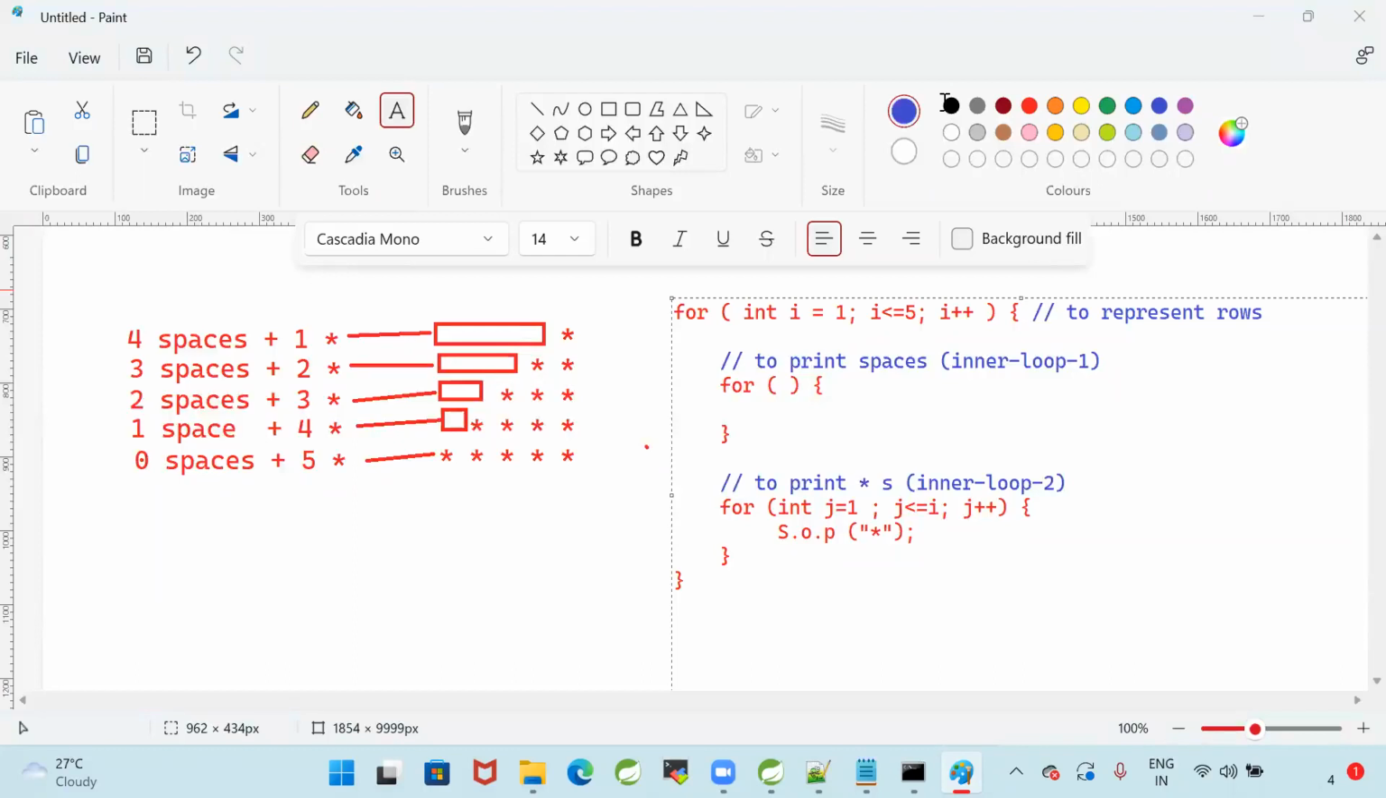When the I value is equal to 1, first row, j less than or equal to I, j is equal to 1, 1 star will be printed. When the I value is 2, it will become the second row. So here 1 less than or equal to 2, 2 less than or equal to 2, 2 times this inner loop will execute, 2 stars will be printed. When I value is equal to 3, third row, 3 stars should be printed: 1 less than or equal to 3, 2 less than or equal to 3, 3 less than or equal to 3, this will print 3 times.